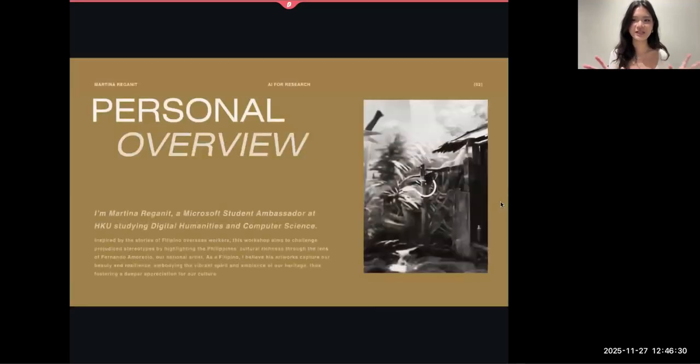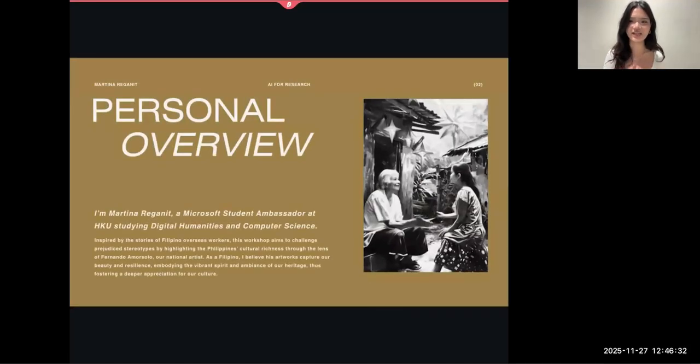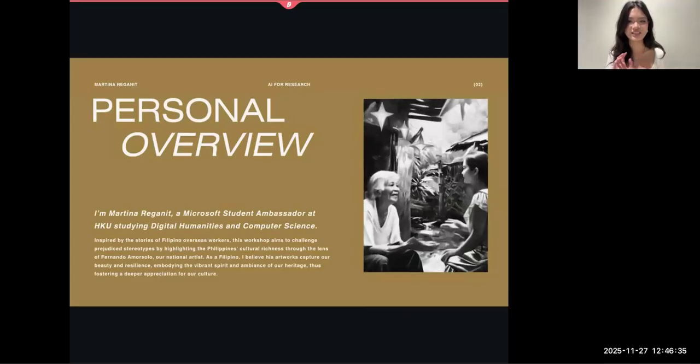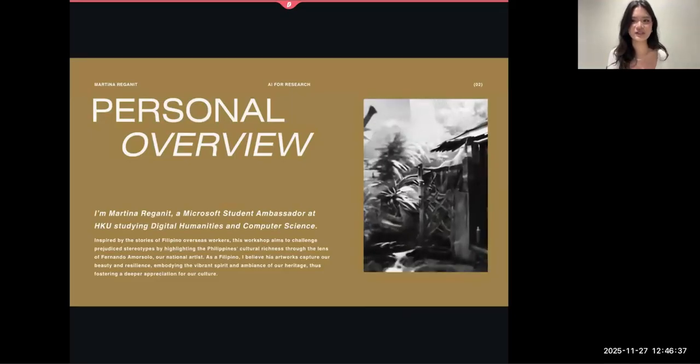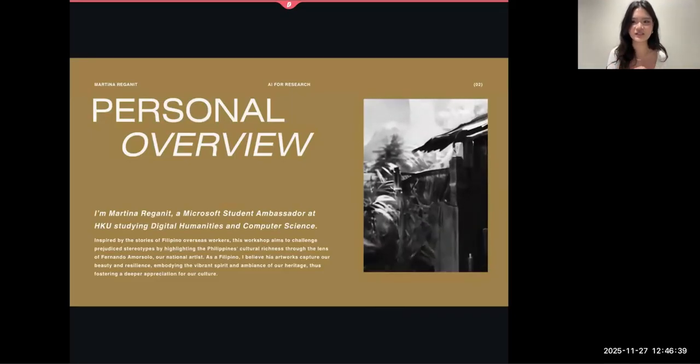So for the rest of you who might not know me yet, hi, I'm Martina Reganit, and I'm studying digital humanities and computer science. I'm very passionate about the intersection of these two contrasting fields. What gets me excited is the stories of Filipino overseas workers, the unsung heroes in my family and community who work abroad but carry the culture in our hearts. That inspired me to dive into how AI can essentially honor those narratives instead of sidelining them.